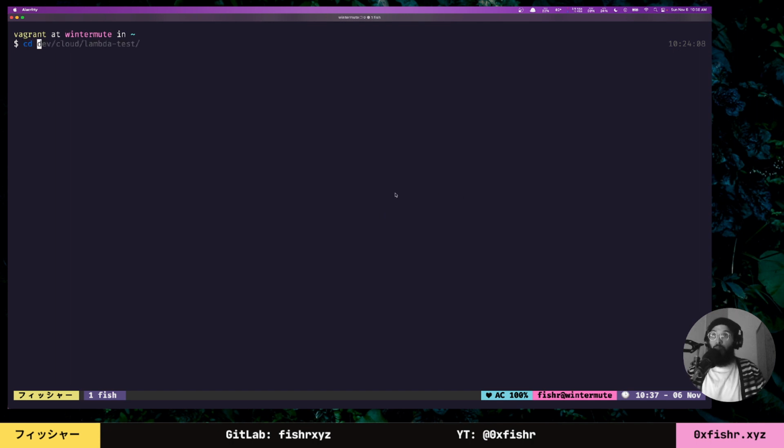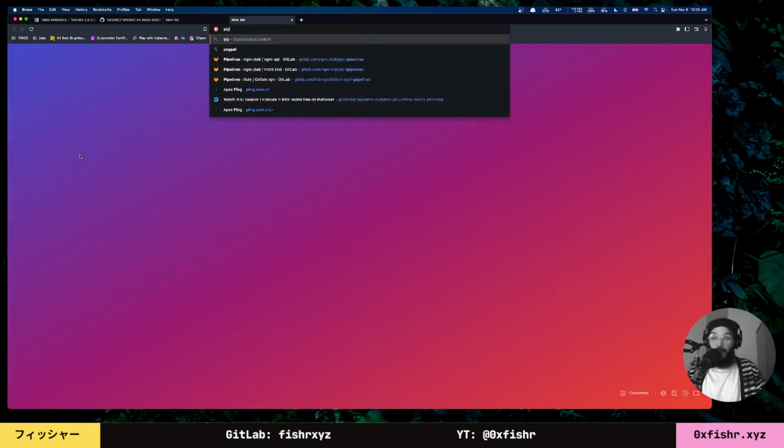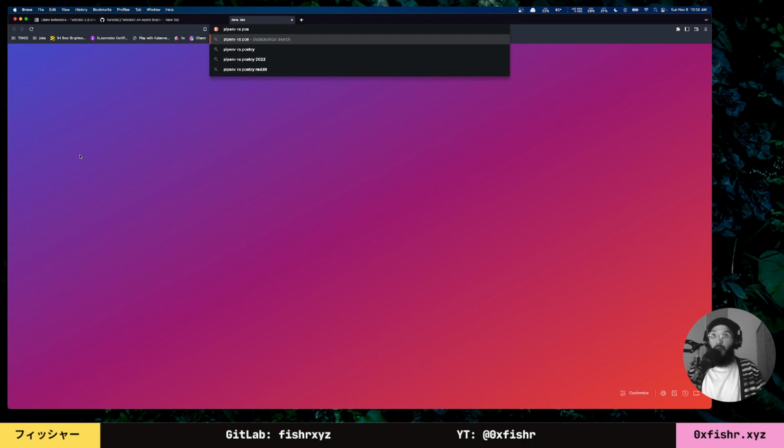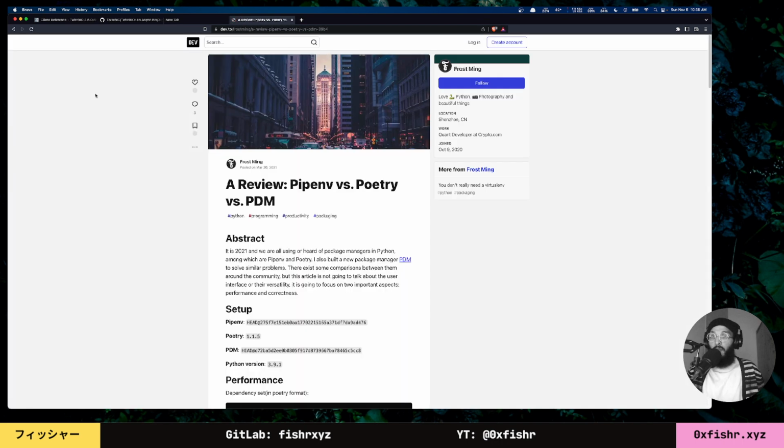Okay, so we'll create a folder called FisherBot. And then we'll use, I used to use Poetry. Do I still have Poetry? No. Do I have pipenv? Not either. Poetry versus pipenv. Oh, there's PDM too. What's PDM?